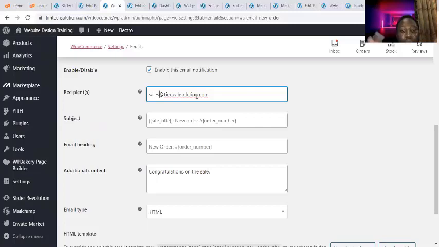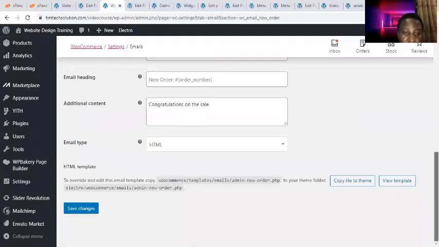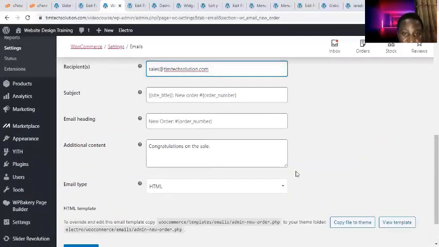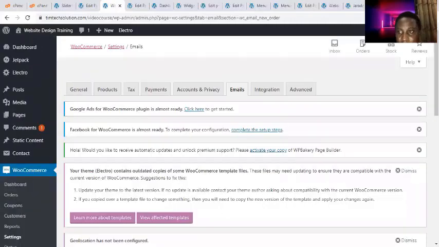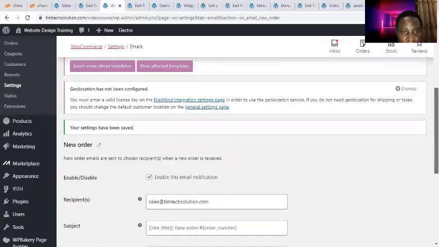All the orders will be sent to you, right? But if you want it to be sent to your Gmail, you can always provide your Gmail here. At the same time, this will be the subject: site title, new order. All right, this will be the subject. Congratulations on the sale. And the information of the order will be displayed as well. Okay, so saving that, we'll go back to emails.